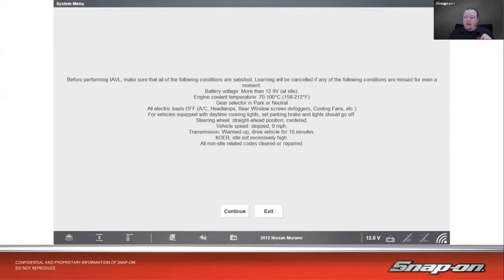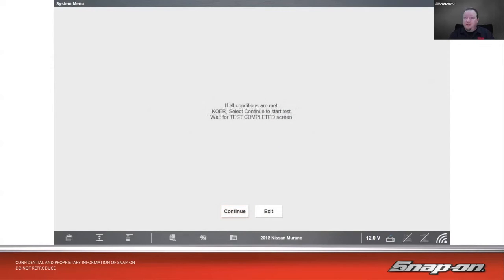Key on engine running. Idle is not excessively high. All non-idle related codes need to be cleared or repaired as well. So if any of those are out of spec, it's going to fail. It's not going to work. So once that's all good, we can continue. If all conditions are met, select continue to start the test and then wait for the test completed screen. So we would hit continue and then it's going to say test in progress. And then of course we would wait for the test completed and we would be done.